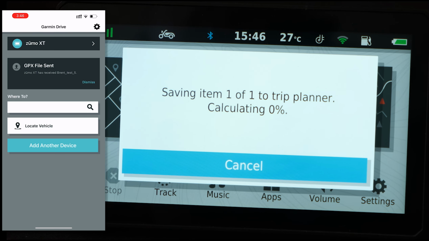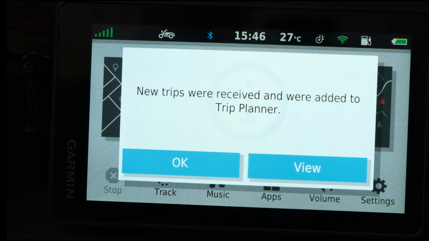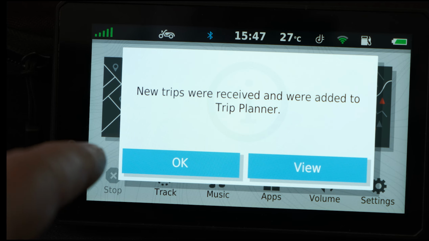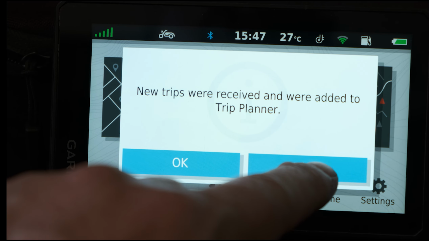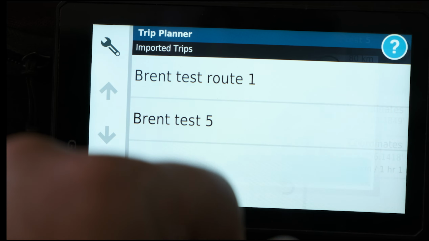So I'll choose convert. Again, I know some people do it this way. I don't, just because I hate the files that Gaia puts out, but this is one way that you can do it. Okay, so it says new trips were received and added to the trip planner. So now if I go view, there's Brent Chest 5.